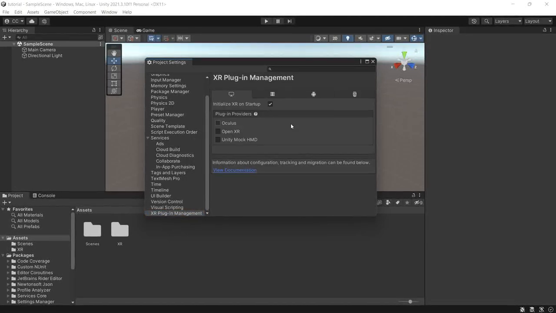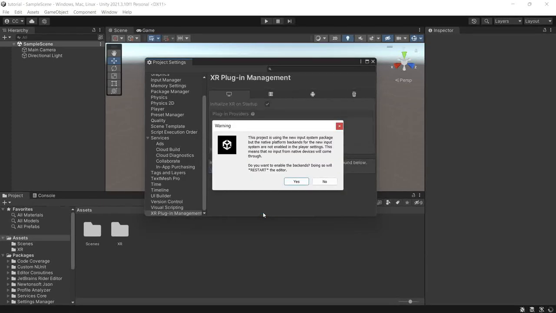And it will go through, and you should see a folder down here in the assets that says XR. Don't mess around with it right now. But what you want to do is go ahead and click on OpenXR. Just OpenXR. You don't want to click on Oculus or Unity Mock HMD. You want to just click on OpenXR. And it'll install the packages for OpenXR. And now you should be greeted with this.